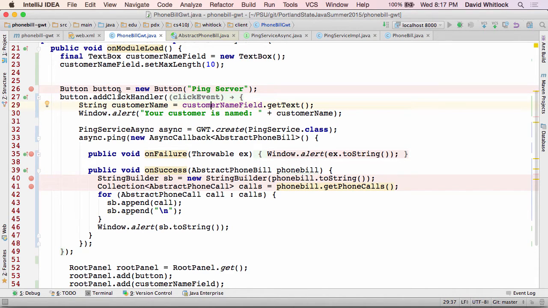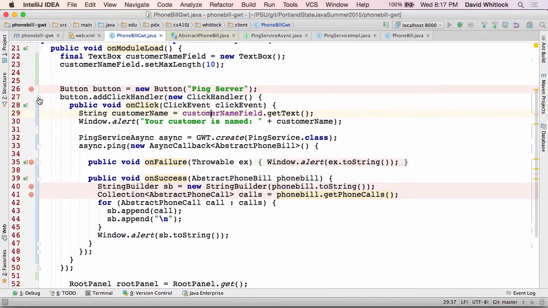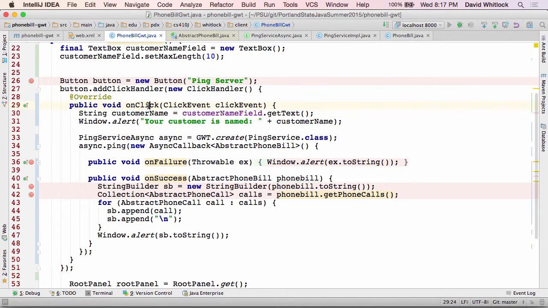Well, it's not. This is a callback. Actually, let me expand this in IntelliJ. Right, this onClick is a callback that is invoked when the button's clicked. So maybe it would make more sense. It's kind of like a conditional. Well, like an if. Yeah, you're right. It's kind of like an if.